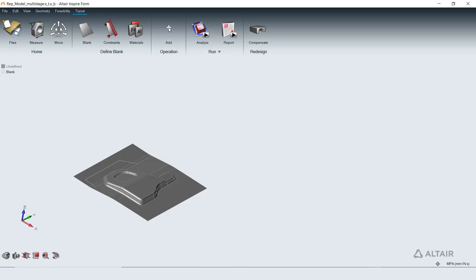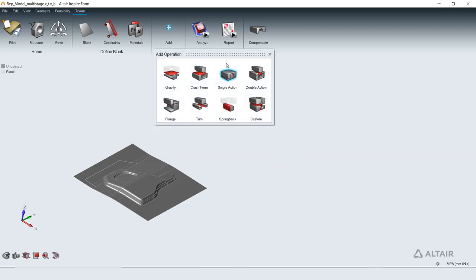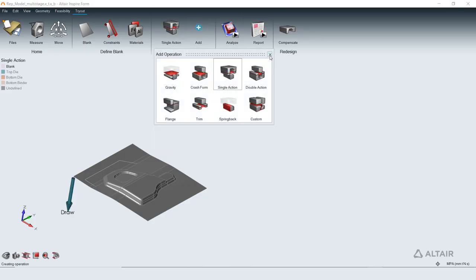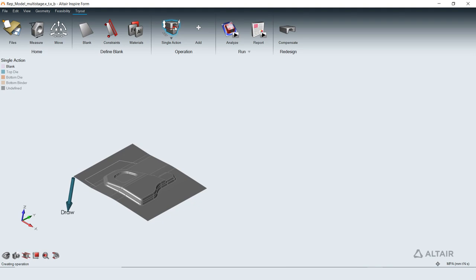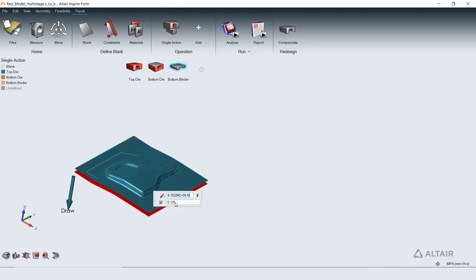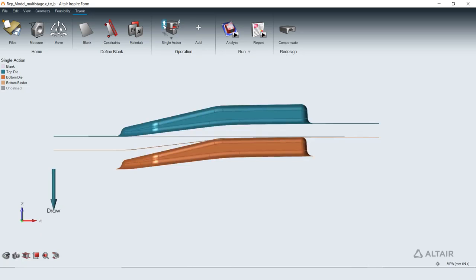The sequence of operation to deform the flat blank to finished part can be added from the palette that is populated with commonly used operations. The tools for the operations are automatically built and configured from the imported geometry in a single click. The attributes for each tool, like holding force for binder, can be edited quickly with a click.